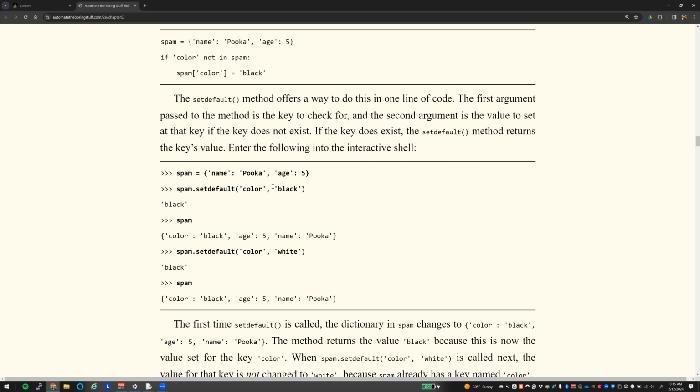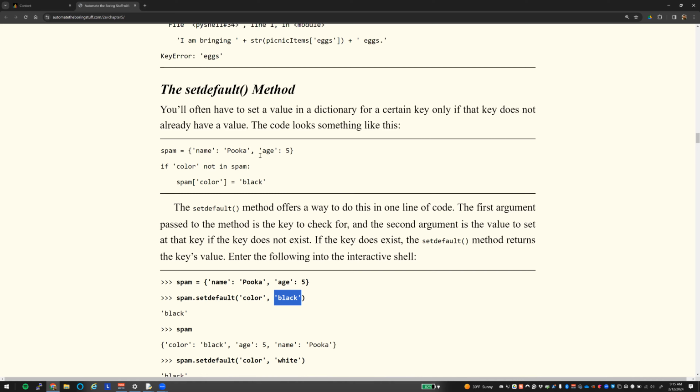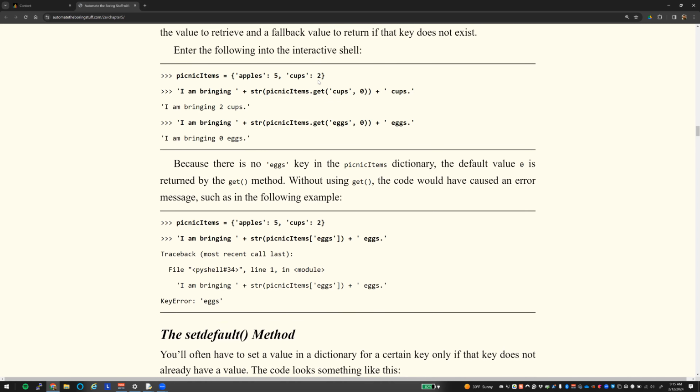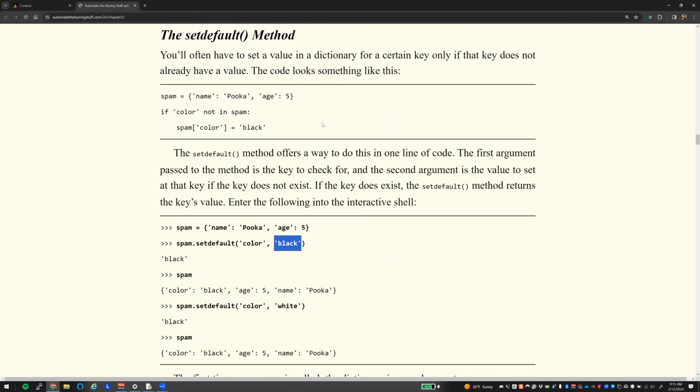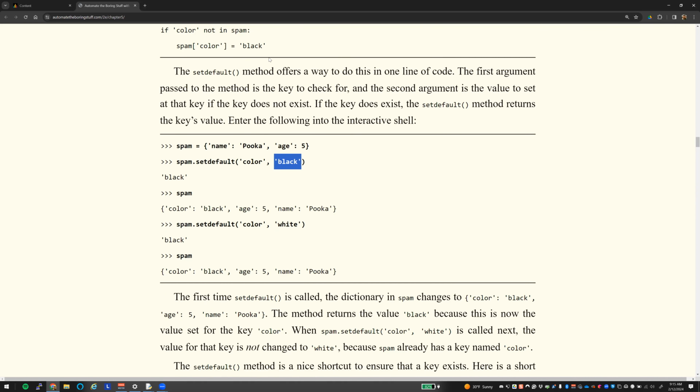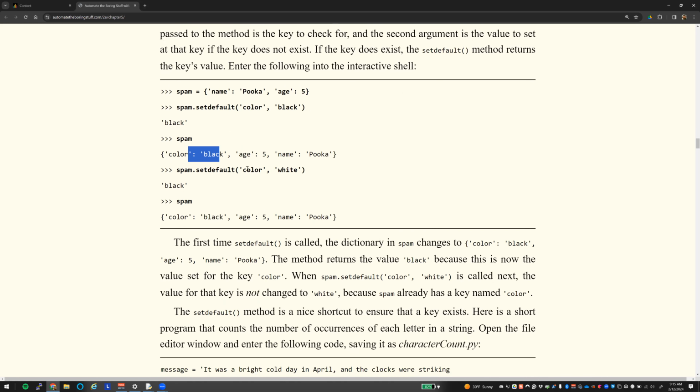We look for color, and then we tell it what to return and what we want to actually set it to be. So that's the difference between setdefault and get, right? Get will go look for something and return something else if it doesn't exist, but it does not change your dictionary. Setdefault will say, okay, that doesn't exist. Go ahead and set the value, and then we'll go ahead and return this new value. So here you can see that the dictionary added the color black inside of there. We could also look for color white, in which case it's going to find color this time and return back black. So we're not going to overwrite it with white.